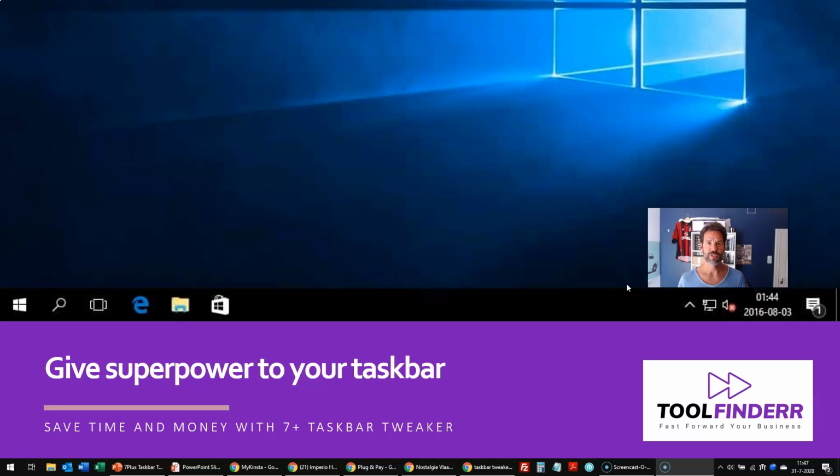Hi, did you ever wish that your taskbar could do a lot more on your Windows 10 machine? I mean, like turning up or down your volume, switching between Chrome tabs and stuff like that. Well, actually, it can. Do you want to know how?